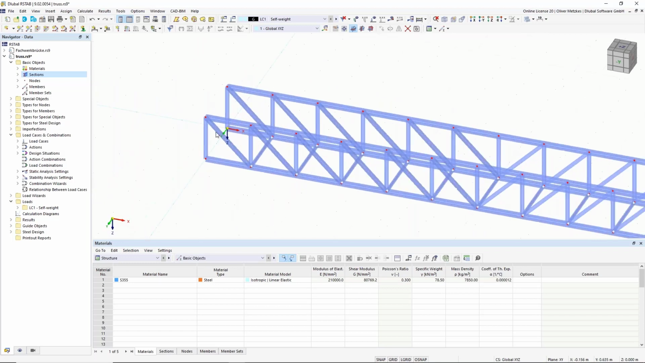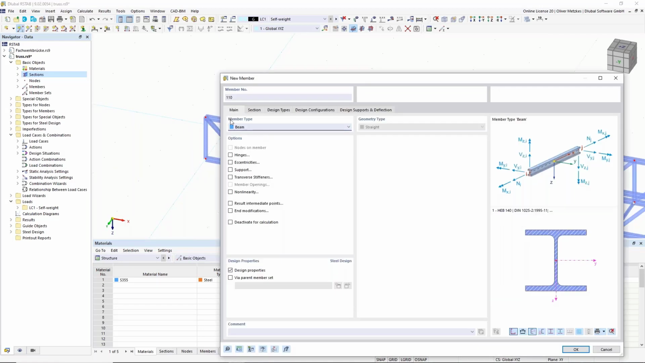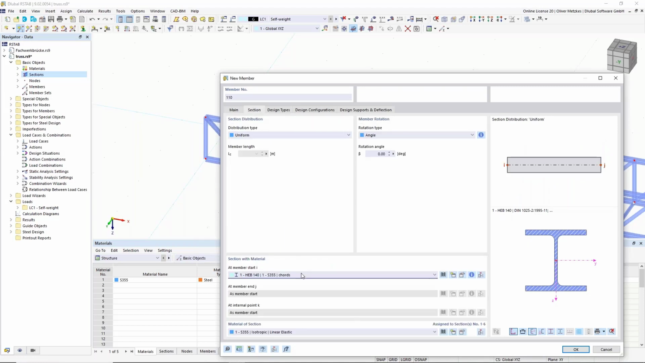And what is missing now is the end frame that needs to be at the beginning and the end of my truss bridge. So I want to have another member in between here. It should be a beam member without hinges. And as sections, I want to use now the section for the end frames.